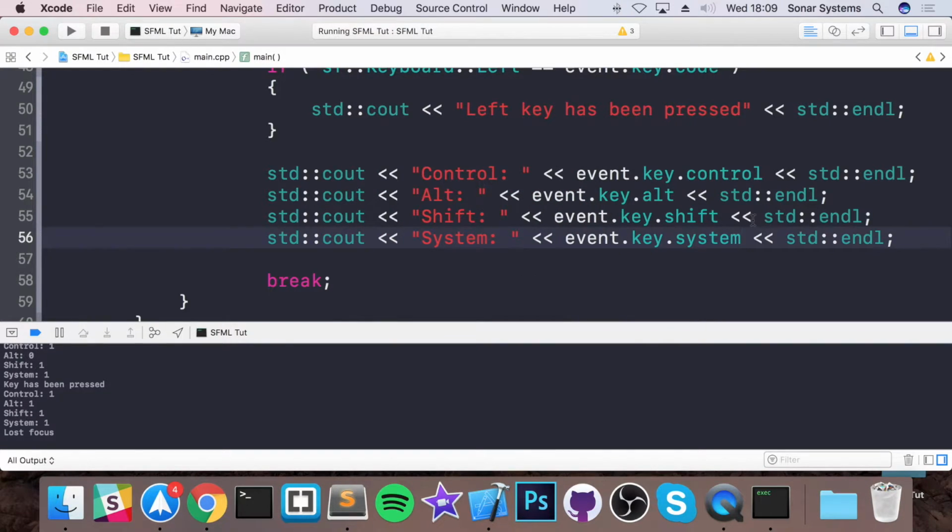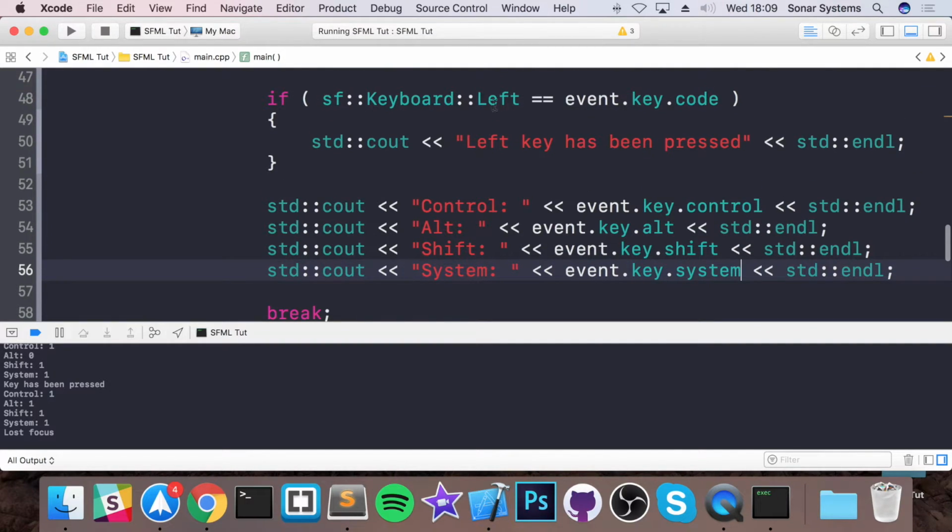So if, let's say, you wanted to move the player with the up key, you could use something like this. You just have up here, but maybe the player can run if you press the Shift key down. So what you could do is say if sf::Keyboard::Up equals event.key.code and, aka &&, event.key.shift, then it will only trigger that particular if statement if the Shift key and another button has been pressed.